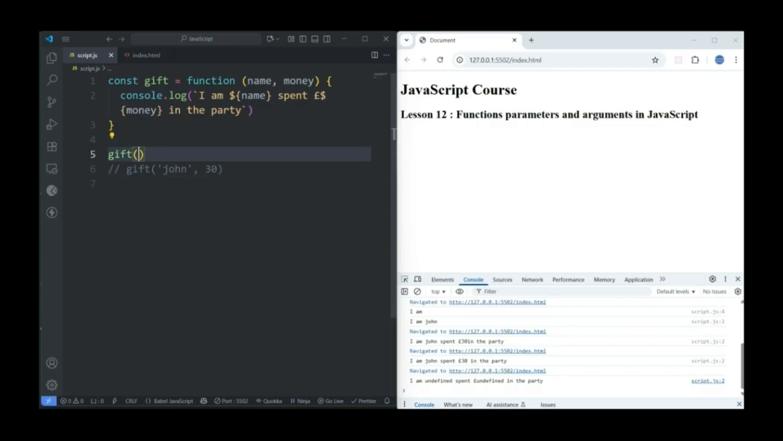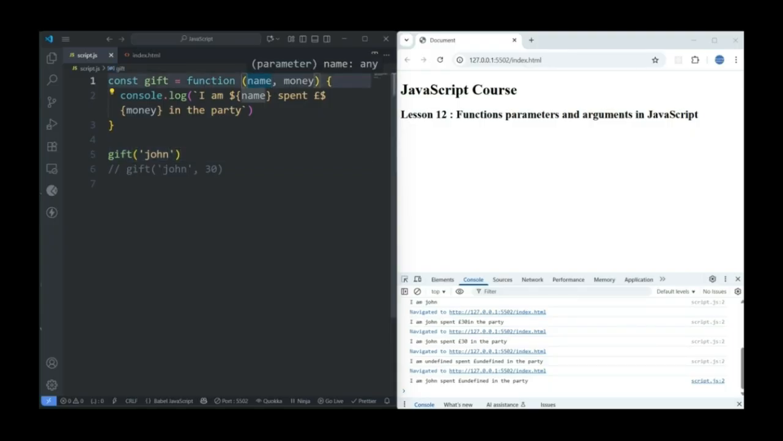But if you put just one value inside the single quotation, John, and save it, what it will do is say I am John, then it says spent pound undefined. So if you put only one value for two parameters, then it will take just the first one. It will show the first value for the first parameter, and the second one will be undefined. What we can do, we can create a default value as well.